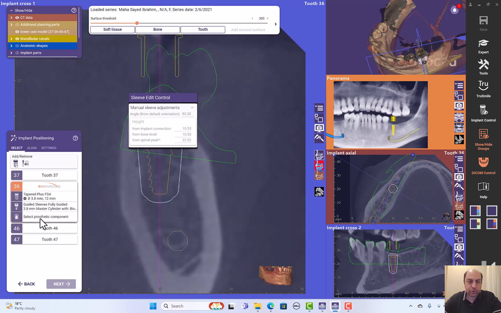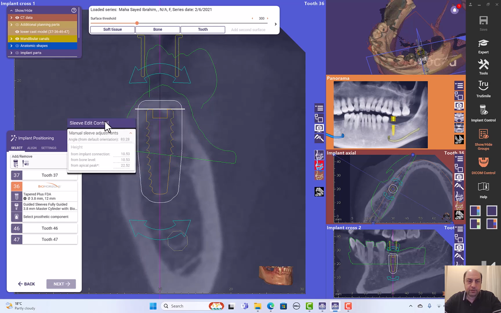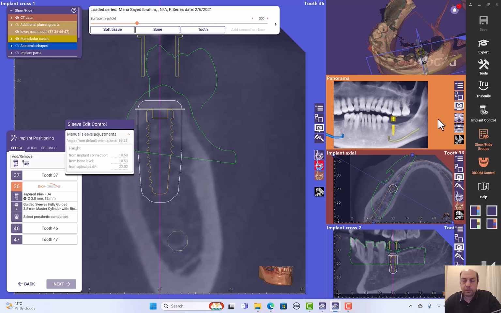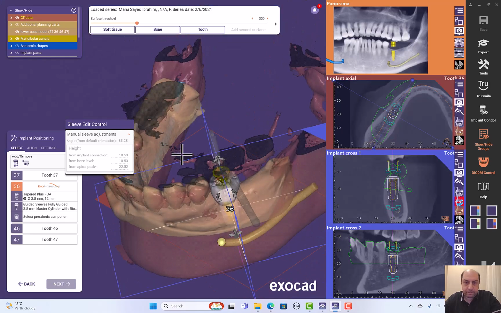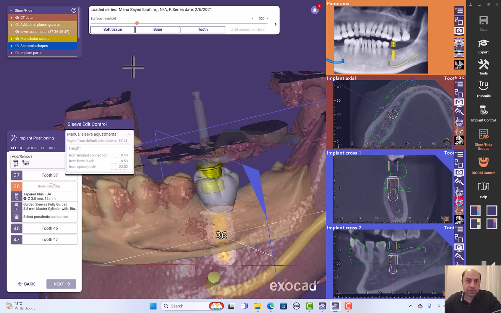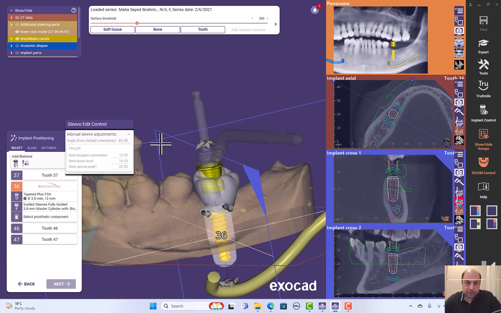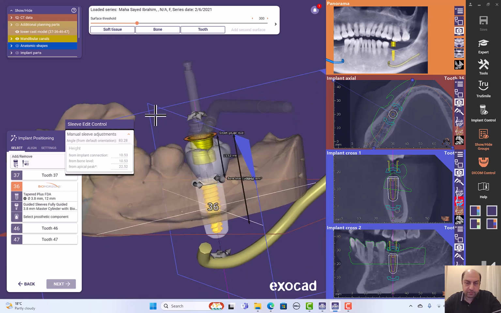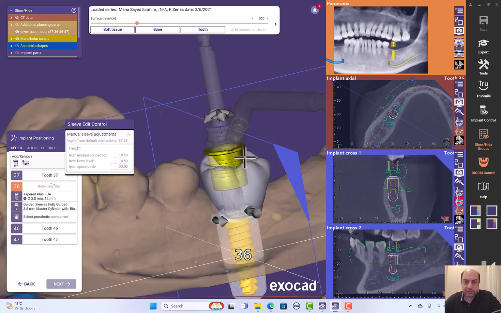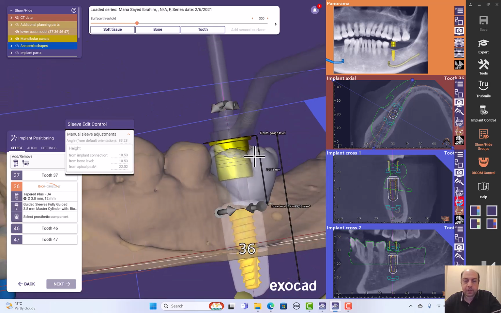Of course, I can also add a prosthetic component from select prosthetic component. And I have my implant here. I will maximize the 3D once again. I will hide my CT from a three-dimensional view. Okay. And here you have your offsets. You can increase the offset or decrease it according to the case. Here seems to be fixed.